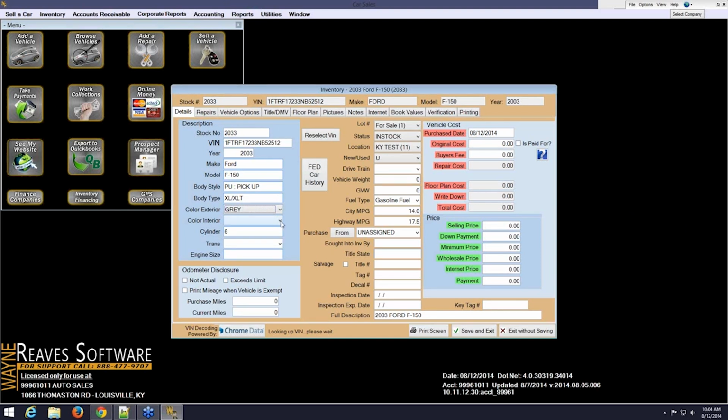Interior color. This is not required by any motor vehicle forms, but it is excellent marketing information. The more information you can give your customers about your car, especially when you're uploading this information to your Wayne Reaves hosted website, the more time they're going to spend looking at a particular car in your inventory, and the more time they spend looking at the car, the less likely they are to move on to some other car, the more likely they are to call you, show up at your lot, and say, let's do a deal.